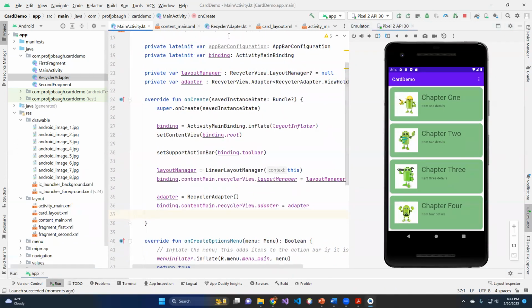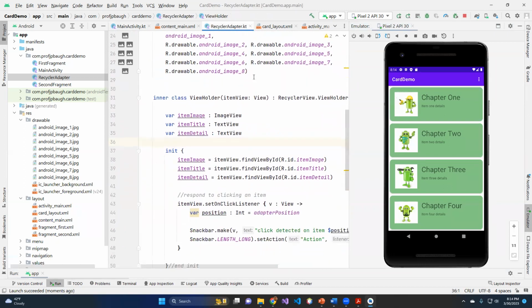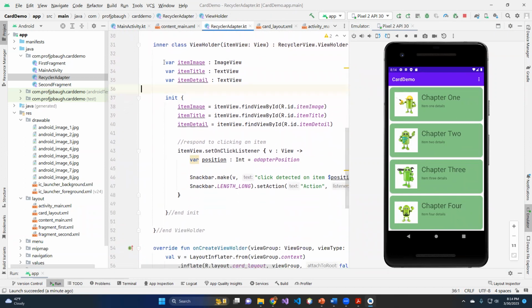So the recycler adapter, if we go to the view holder, remember each view holder, which will be created by the system, is representing one of these cards, one of these lines here. So each of them also has an image, which is this thing right here. It has a title, which is the thing up at the top. And it has this thing down here, item detail. That's this type stuff right down here.